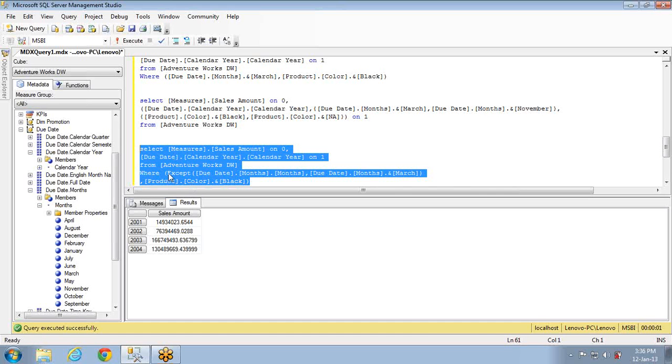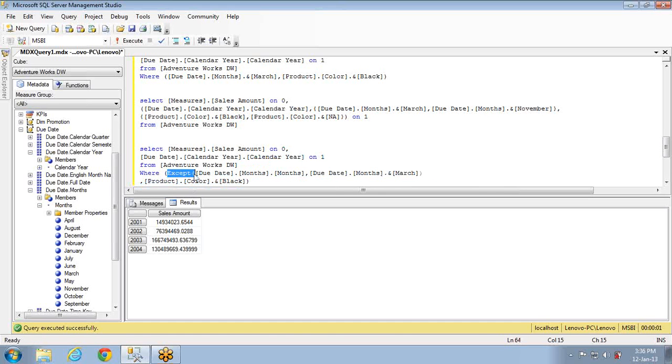So can I have one more except for this? You can. You can have one more except for colors if you wish to. For example, I'm going for color. Get me all the colors, sales, okay, comma, except black. So this is one except, that means get me everything except black color, and this is one except, get me all the months information except March.